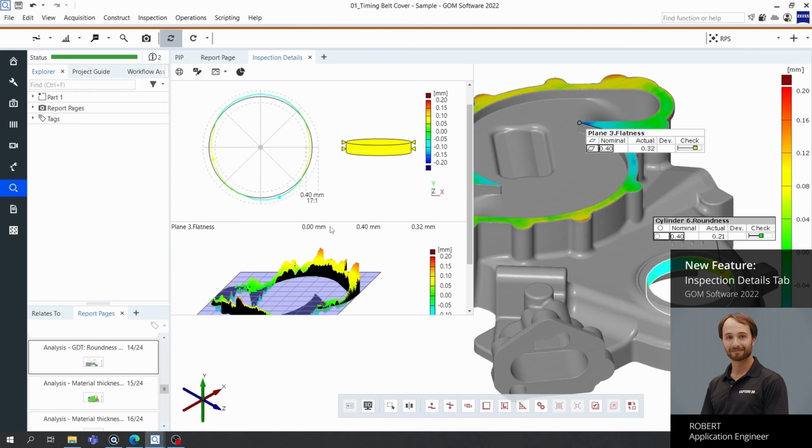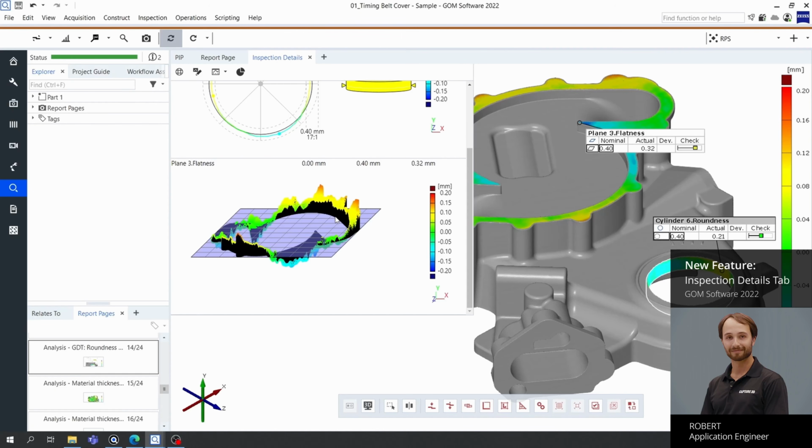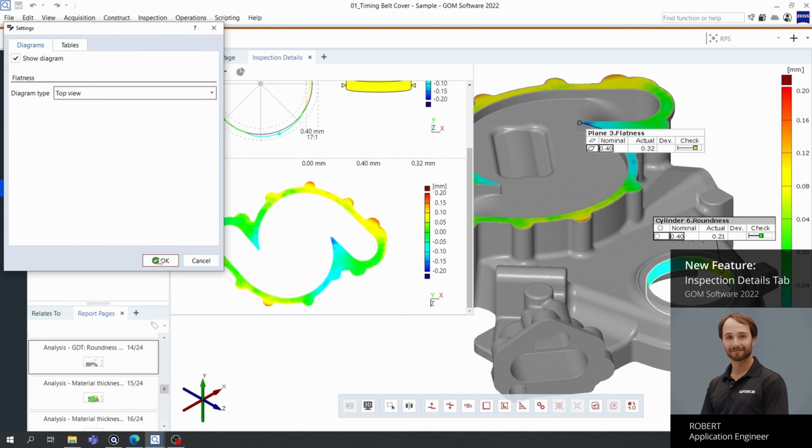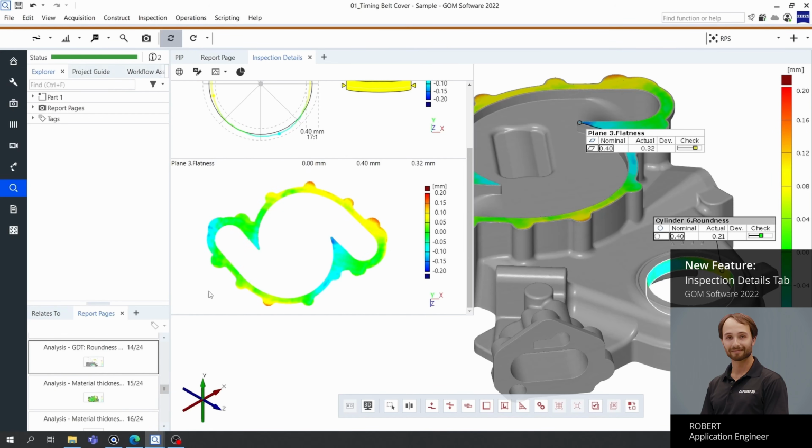Now for flatness, we have a new isometric view, which I kind of like to think of as a topographic map where we can visualize the peaks and valleys of the area that we are inspecting. You don't have to visualize it like this. We can change this in the settings as a top-down view. And this is a more classical approach and easier to visualize some simpler geometries.